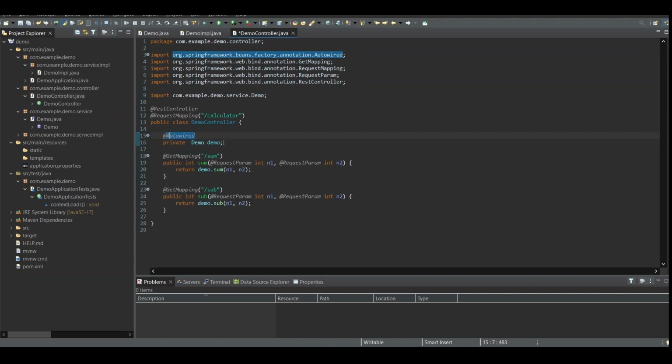And we can achieve dependency injection by using Spring containers, which are present in the Spring framework. As we are creating Spring Boot projects, Spring Boot is built on top of Spring, so we use the Spring part.